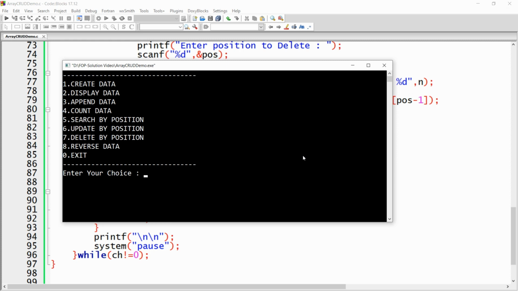So let me enter the option number 1. I want to enter the 3 numbers, for example 10, 20 and 30. Now I want to display, 30, 20, 10 is there. Now I want to reverse the data. It is 30, 20 and 10.